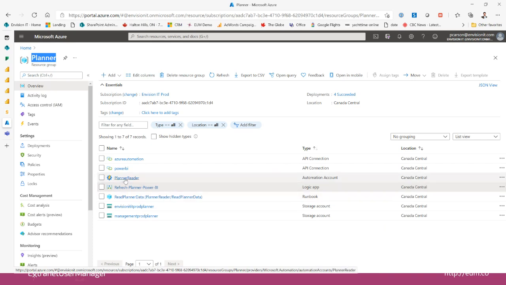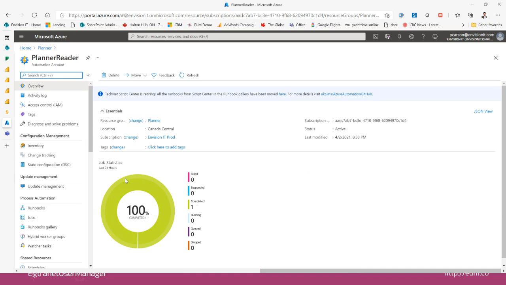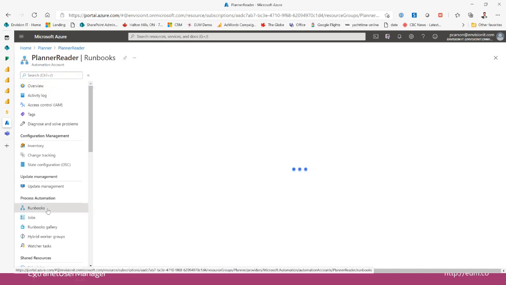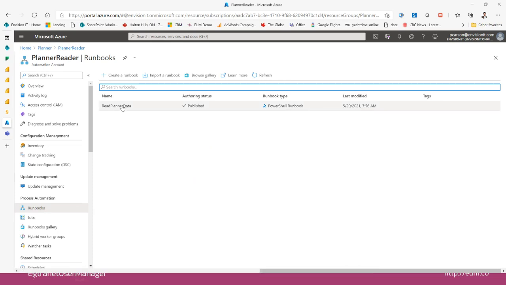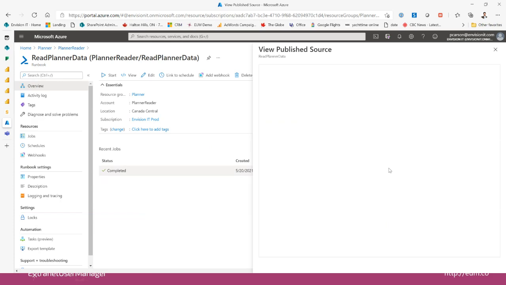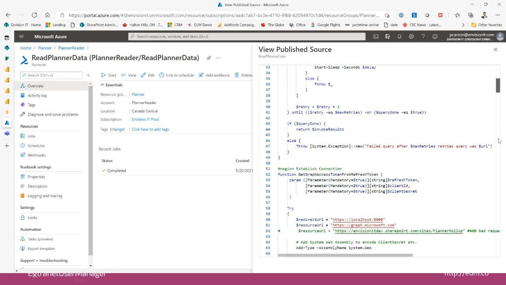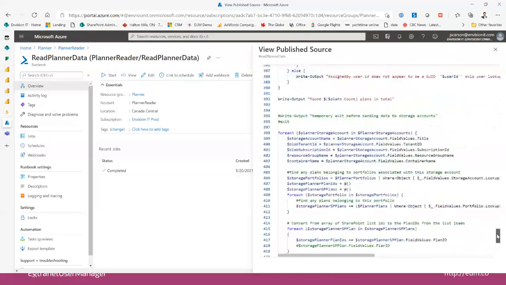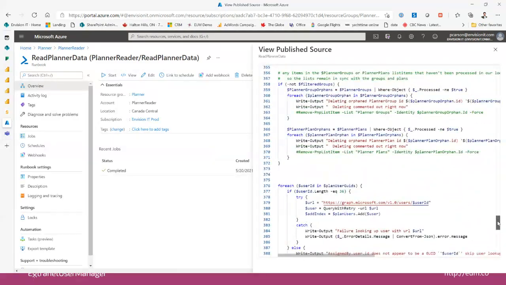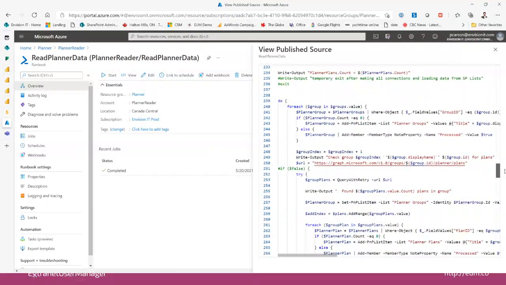So let's actually dive into the automation account. This is sort of the center of it all. Automation accounts can have runbooks associated with them. We only have one in this one here, which is this read planner data. Now, I'm not going to get too detailed into the PowerShell code itself. There's a couple hundred lines of code in here. Basically, what this is doing is going through those SharePoint lists.